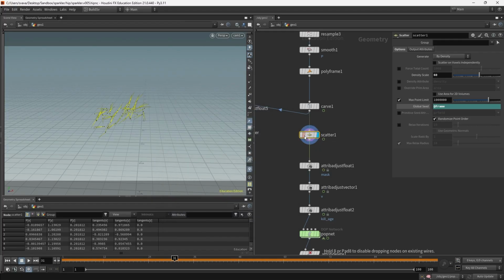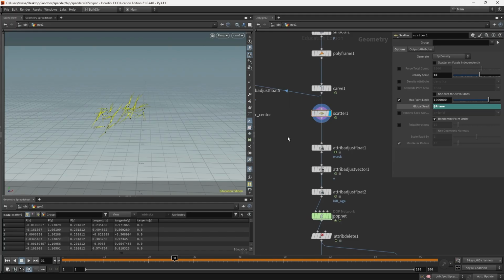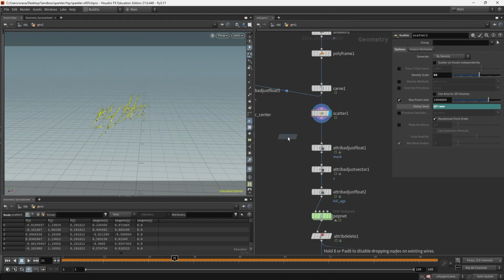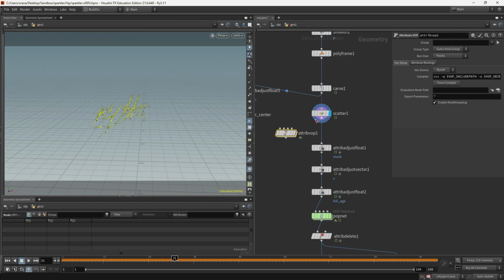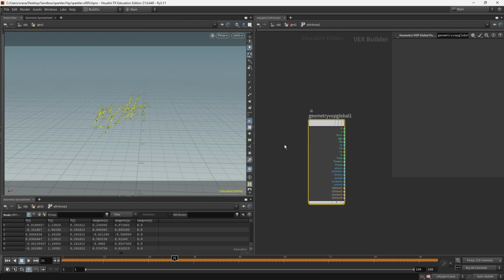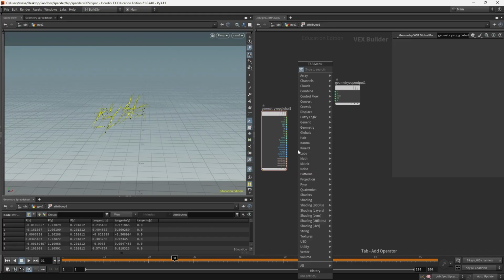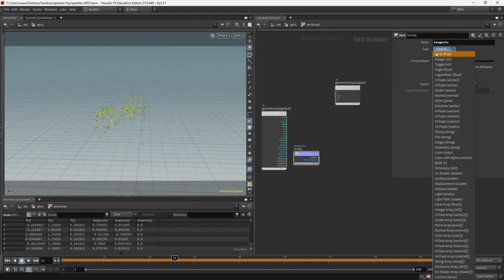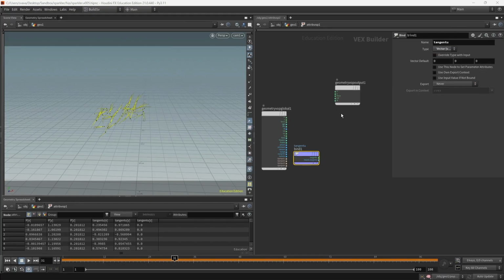So here I'm going to put down an attribute VOP. Connect it and move the blue flag. And then inside I'm going to put down a bind node to pick up the tangentu attribute. It's a vector attribute, so I'm going to change this to vector, and then I'm just going to plug it into the velocity output.